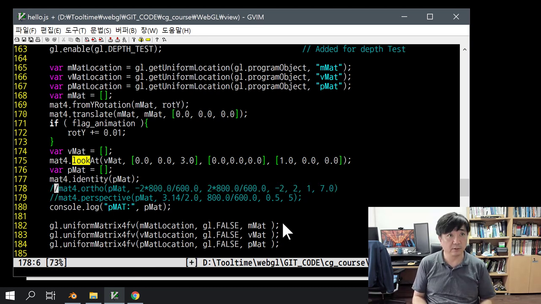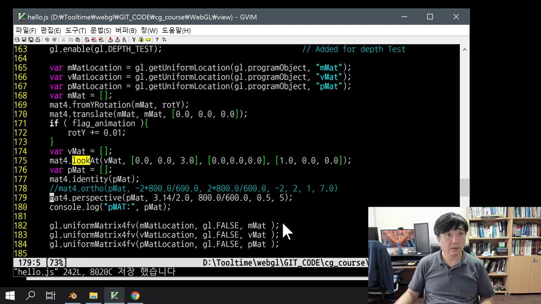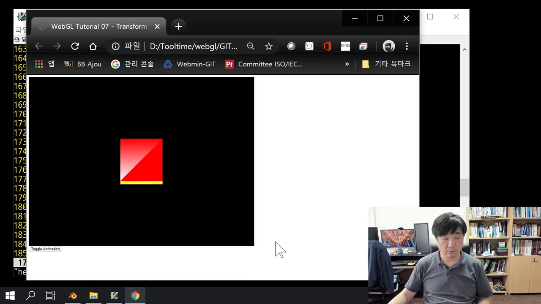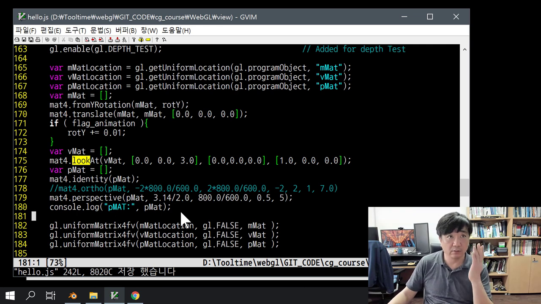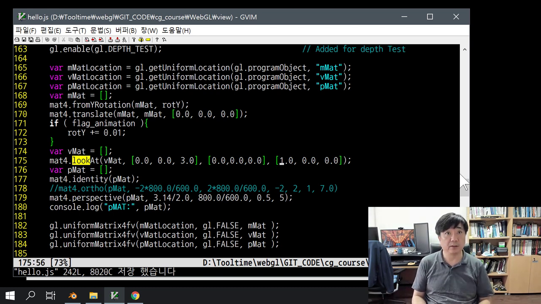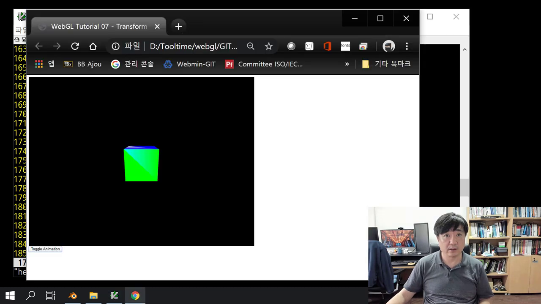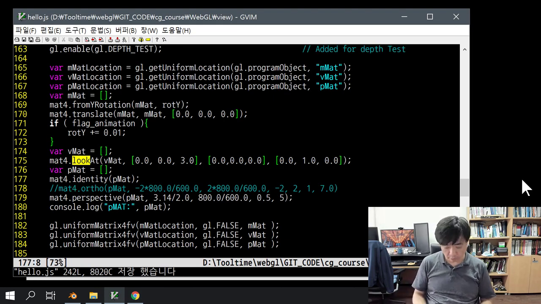I'll change it to perspective again. Then reload it. Oh, why is it rotating in the wrong direction? Oh yeah, it is because of a vector problem. Okay. We are looking at the object, so we need to change the object's original setting. Then we can get the right rotation. Okay, and then we will go back to the orthogonal view.